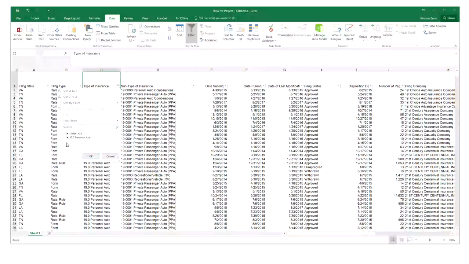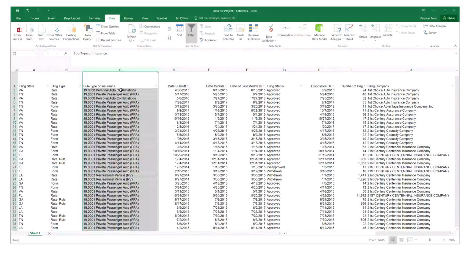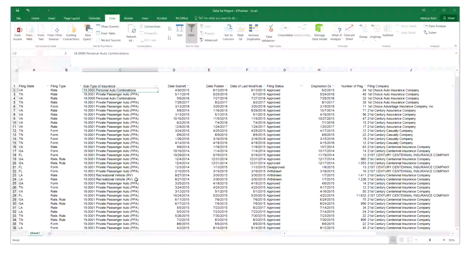We've got personal auto, just personal auto. So this variable doesn't do us much good, and so we just get rid of that because it's the same for every observation. Maybe we're interested in knowing whether we're going to look at RVs or motorcycles or something else under the auto, so we can keep that.